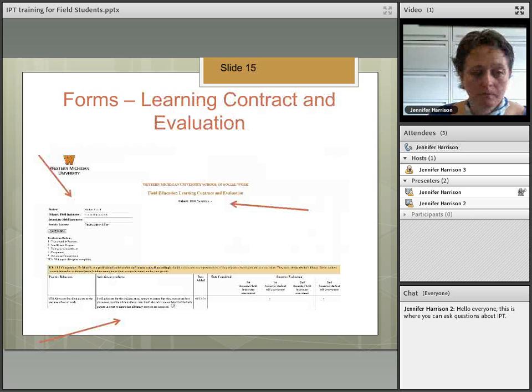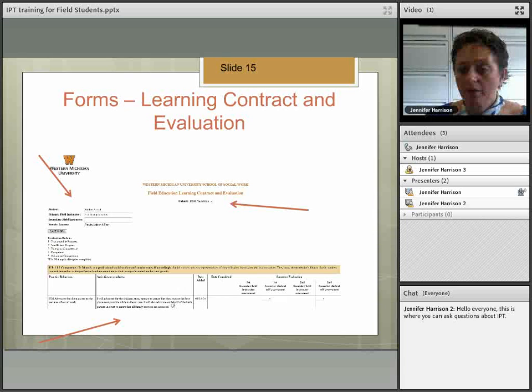All right, let's talk about the learning contract and evaluation. I realize there's a whole bunch on this form, and this is the crux of the field learning quantification, if you will. So again, this is a form that is a student-driven form.